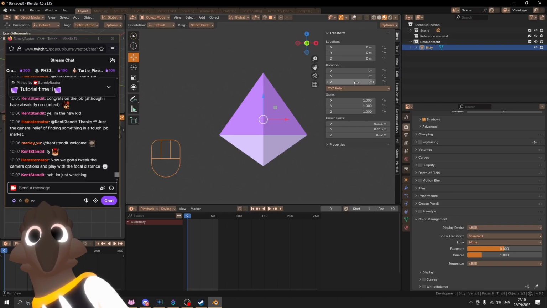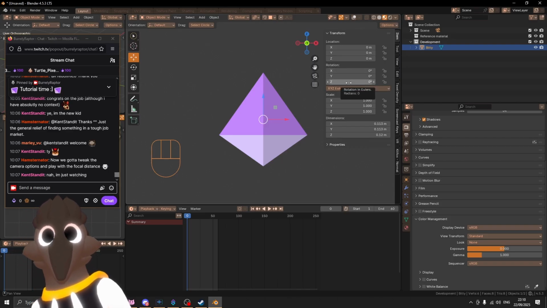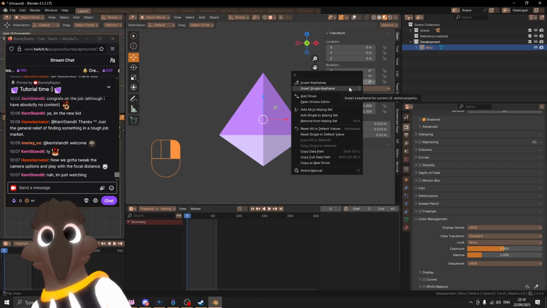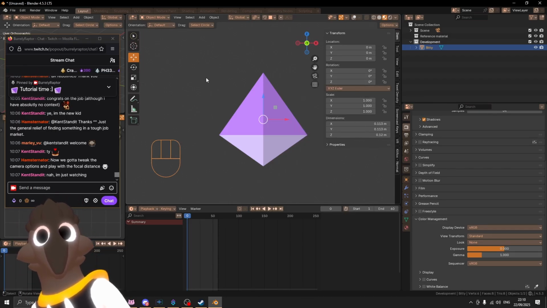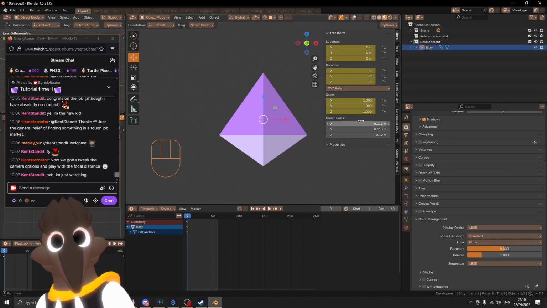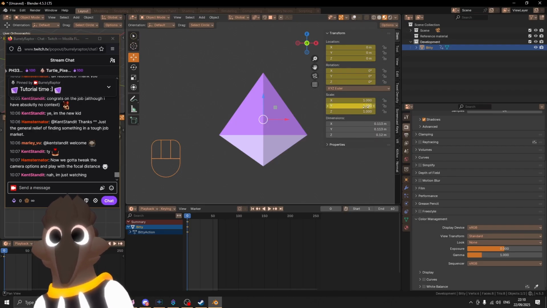And then you go to rotation, you hover over the Z-axis, right-click it, and press insert single keyframe. You can also press I, but it will make a note of every single part of your transform. We don't need all of that data.